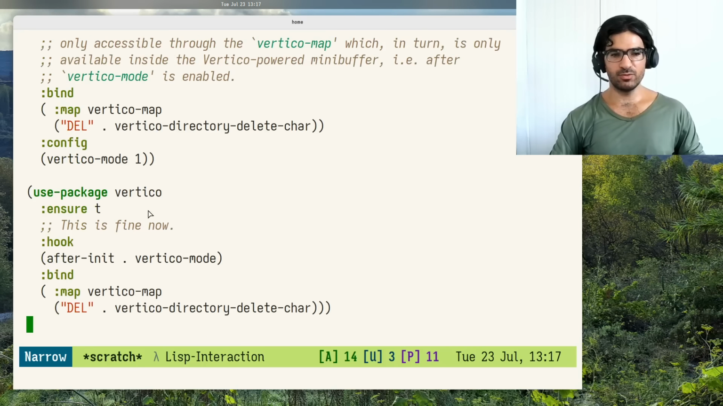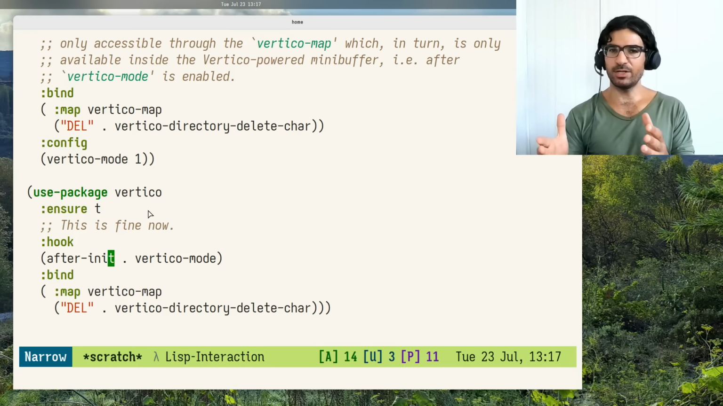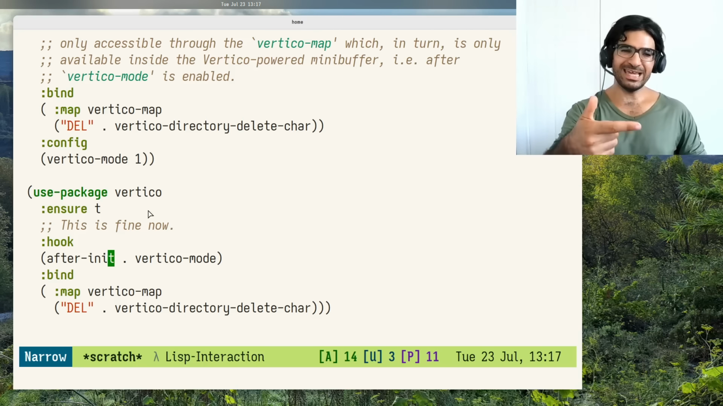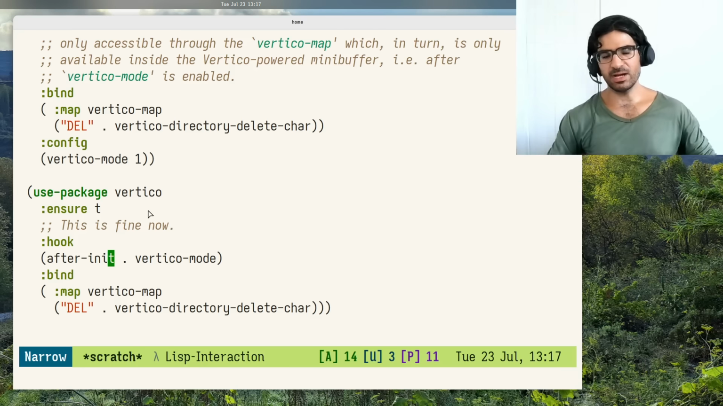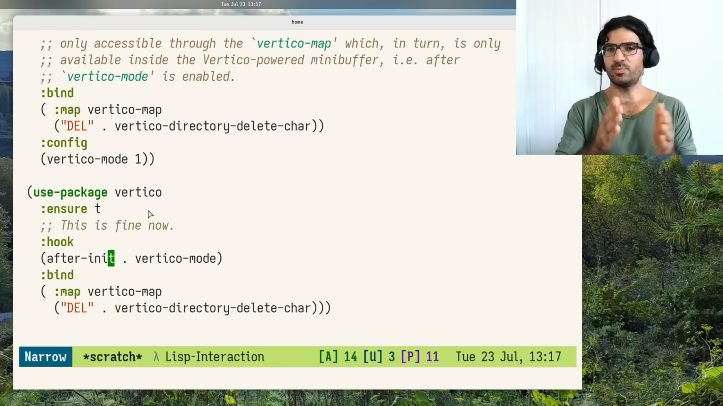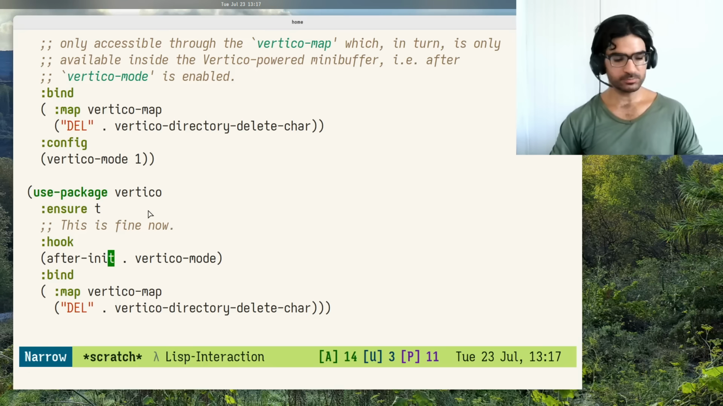And one way to do this is to use a hook, the after-init-hook of Emacs, to evaluate vertico mode and then bind the key there. You could also do init vertico-mode, or you could say demand t, and load that eagerly. So there are ways to work around this, but just remember not to put yourself in a situation like this where the package never loads.